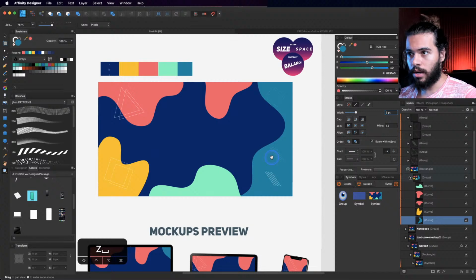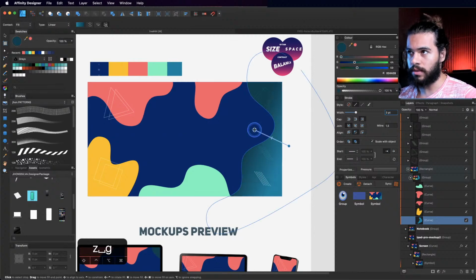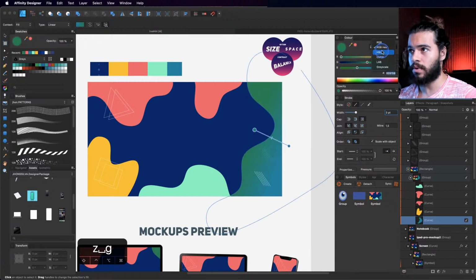Select the shape that you want, press G and just drag. It's very easy to do that using Affinity Designer. That's why I like to use Affinity Designer instead of Adobe Illustrator.